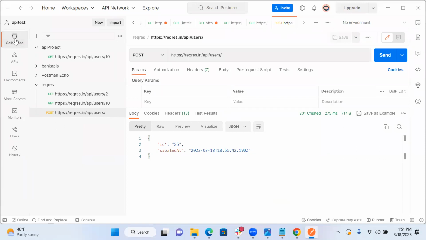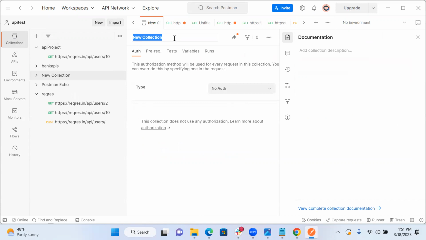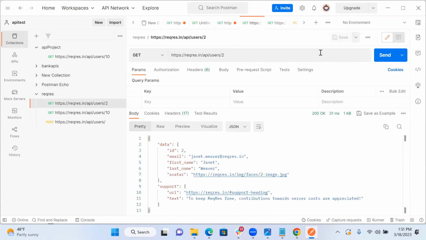So how do you create a collection? Click on the collection, click plus and create a new collection and give the name of the collection, like API project or whatever. And then when you save it, it will go under it. It will go whenever you run the request.